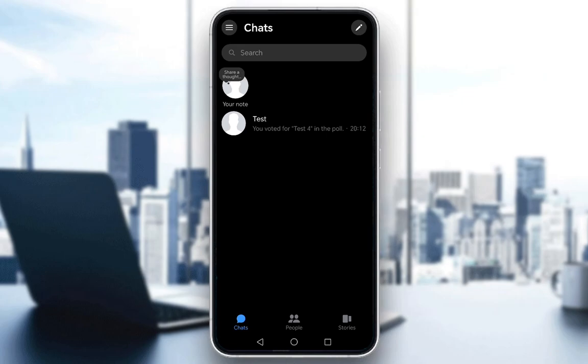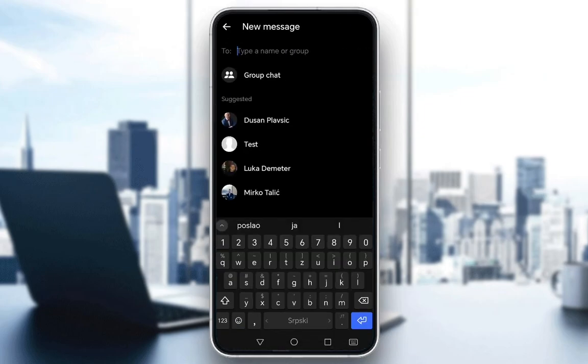In this video, I'll be showing you guys how you can create a group chat on Messenger, so let's get right into it. To create one, what you need to do is go into the chat window, as you can see here, and tap on the pencil in the top right. Once you're here, you'll be able to create a group chat.